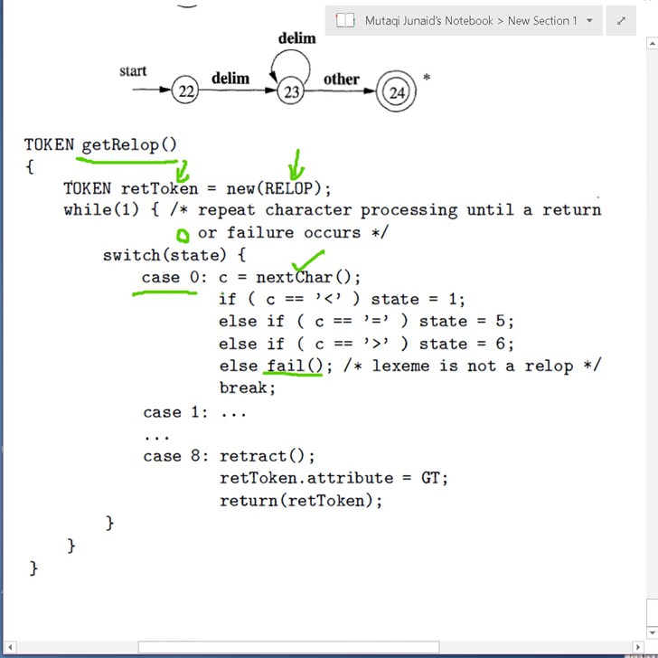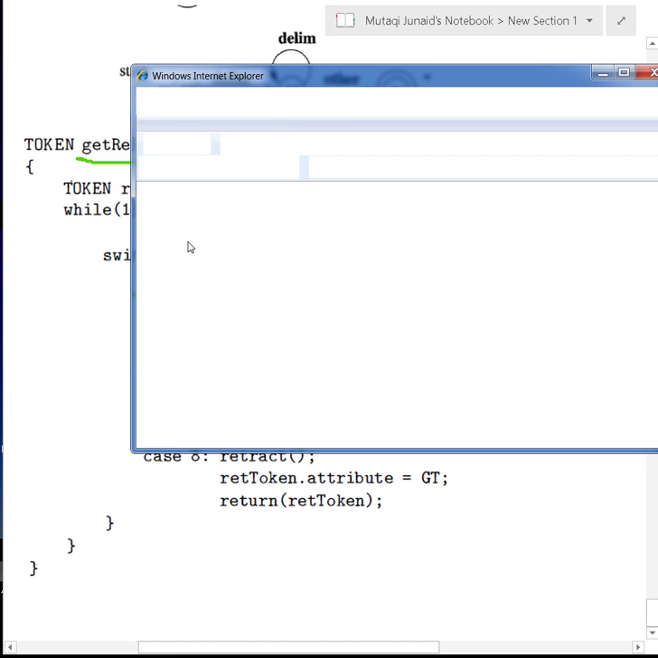Anyways, whether it was less than, equal to, or greater than, accordingly my state variable will hold either 1, 5 or 6. So it will break out of case 0, and then break out of the switch. Then it comes back, the while will start running again, and this time state will not be 0. Say for example I was having a greater than sign. Then the state will be 6, so this time the state variable will have the value 6.